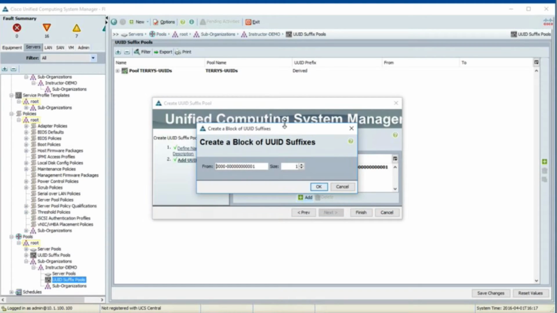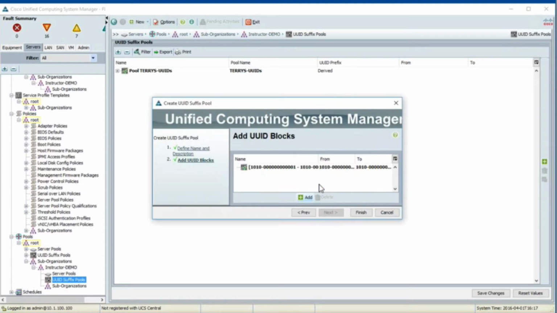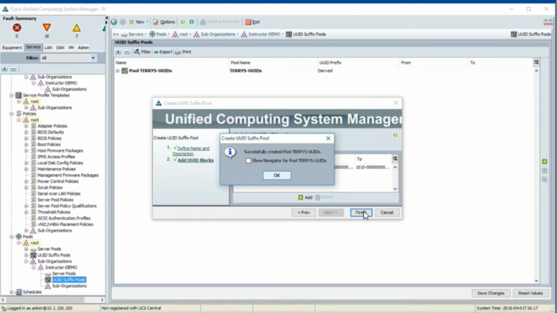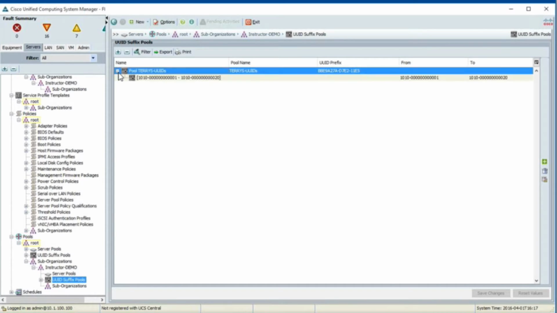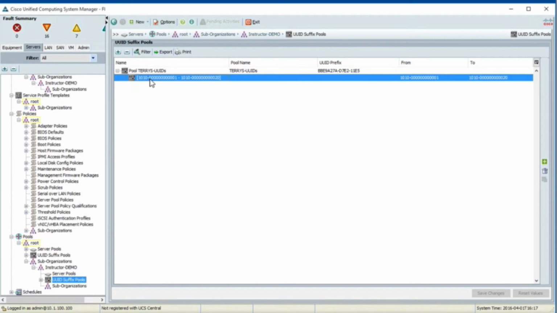And I'll create a set of UUIDs. I'm going to call this one 1010, and I'm going to create a pool of, let's say, 32 of these. And I will finish. Now I'm going to be able to use this bank of UUIDs that I just created to assign to my service profiles as I create machines. Now I'm only going to create one, but I just want to have a pool of them available.